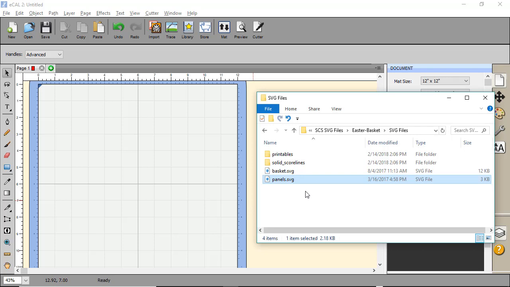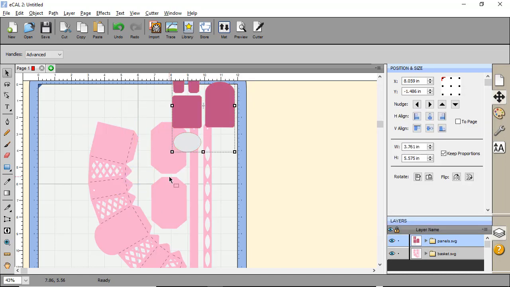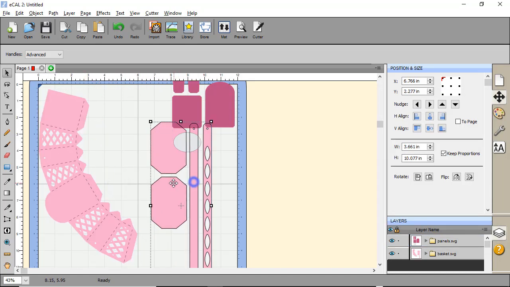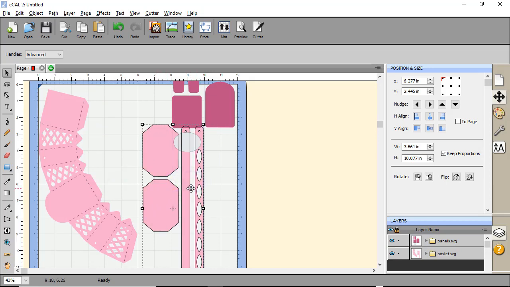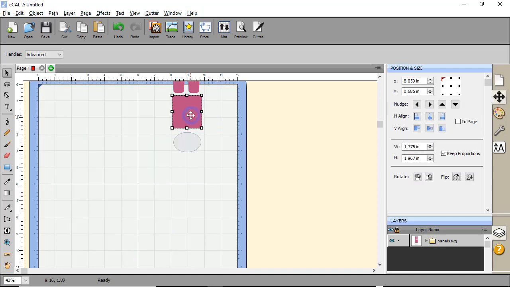I also want to show you that you can do multiples at once. So you can highlight both and drag them over and do it all at once. Of course, you'll have to move everything around. Put them where you want. Okay, one more time. Let's delete it from here.